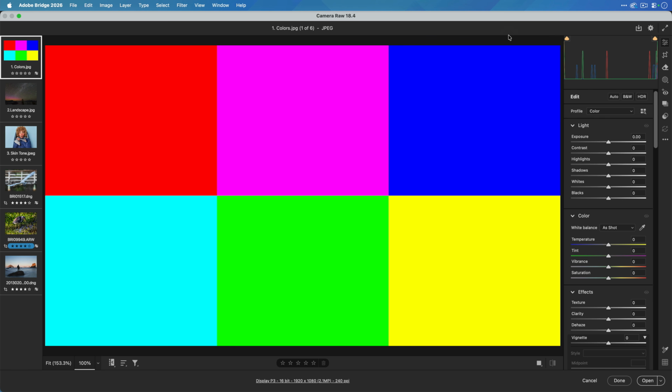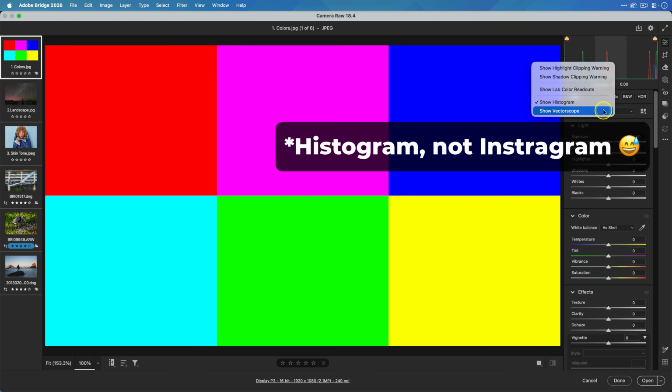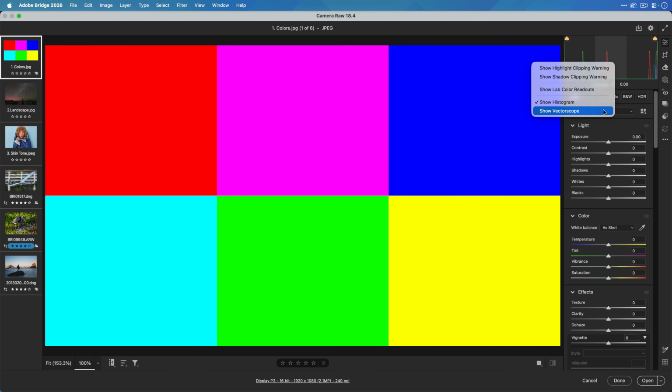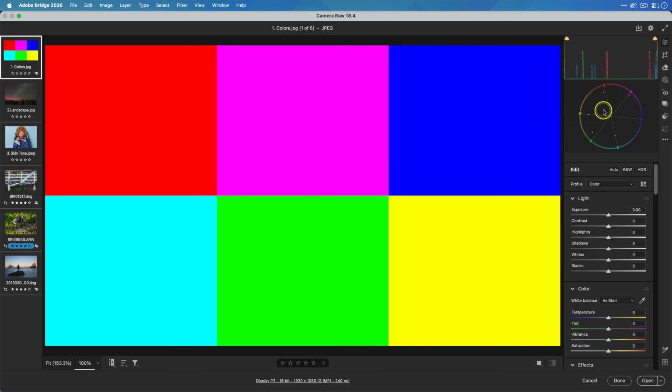But what about the hue and saturation of your photo? Well, that's where the Vectorscope comes in. So to enable the Vectorscope in Camera Raw 18.4, just right click over here in the histogram and you will see a menu item in the contextual menu over here called Show Vectorscope. So I'm going to click on that.